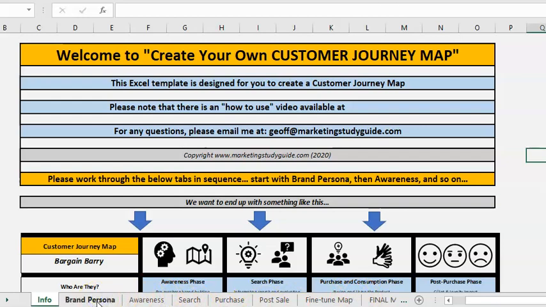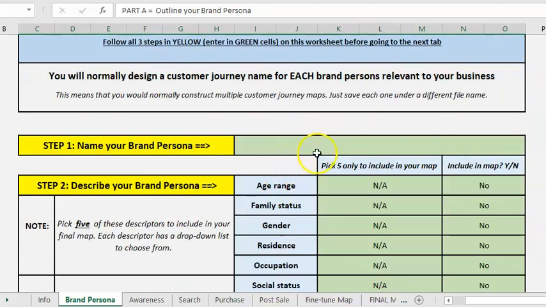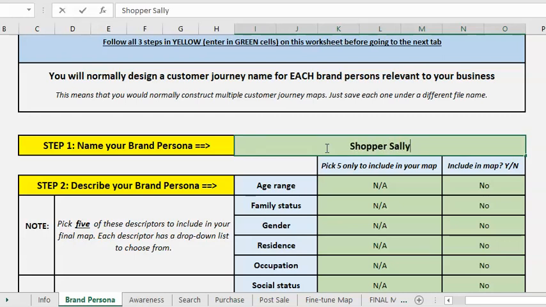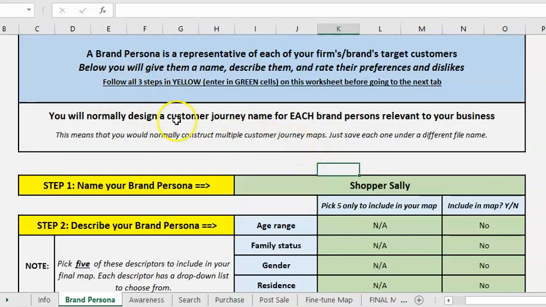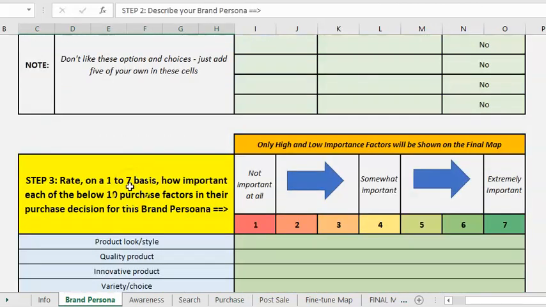So we'll go there. For our brand persona, we just start here. We put a name in. Try to make it a descriptive name. So, Shopper Sally. We can come up with something that makes sense to who we're looking at. There's instructions there.